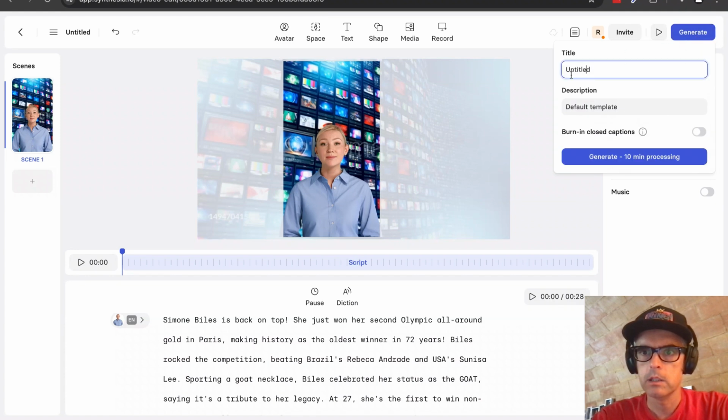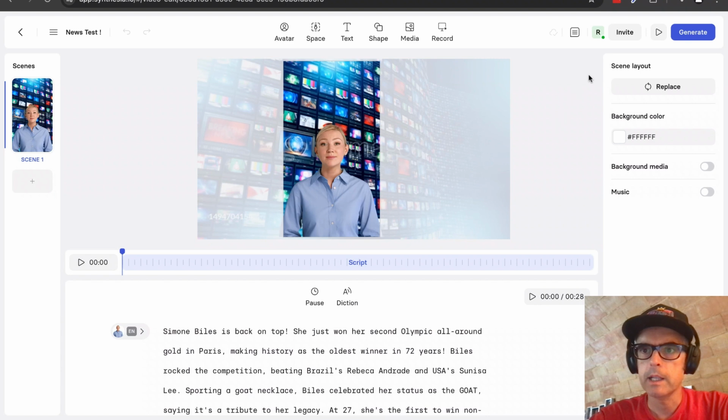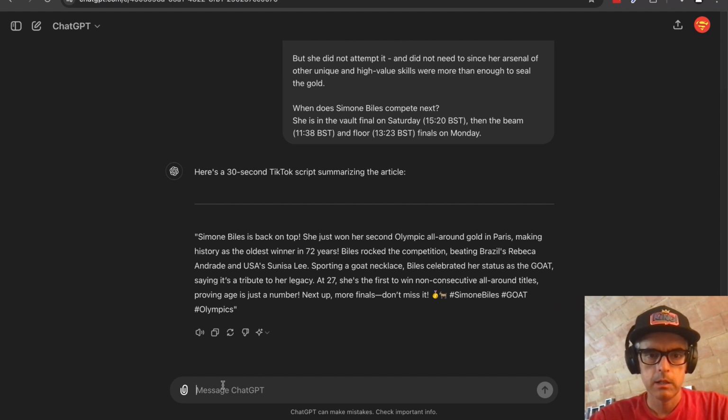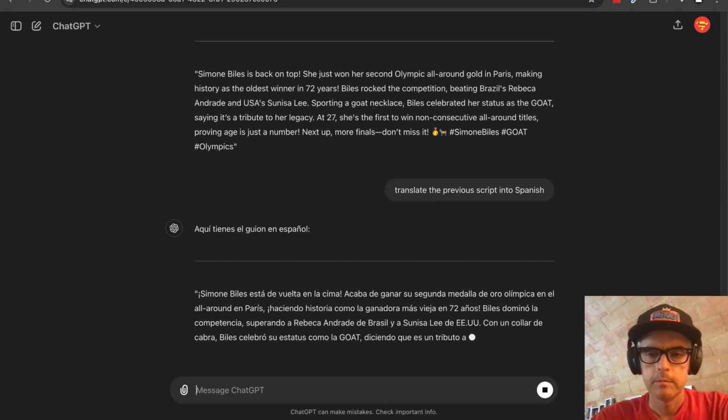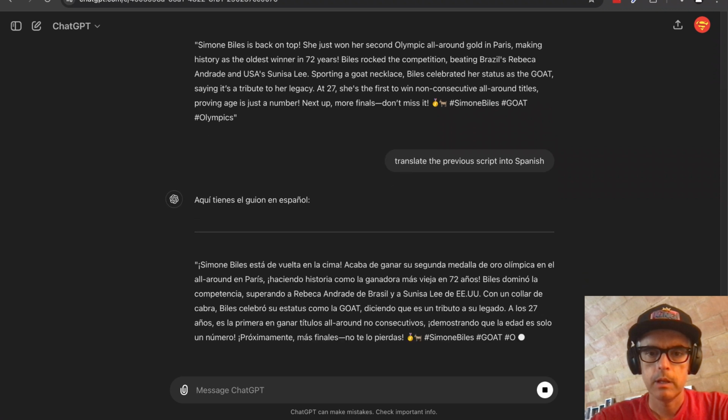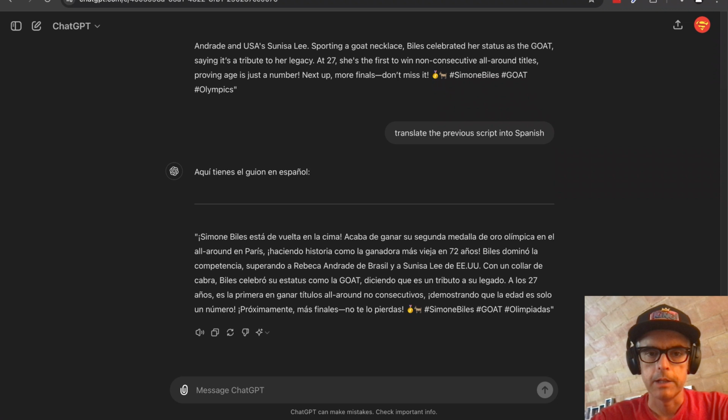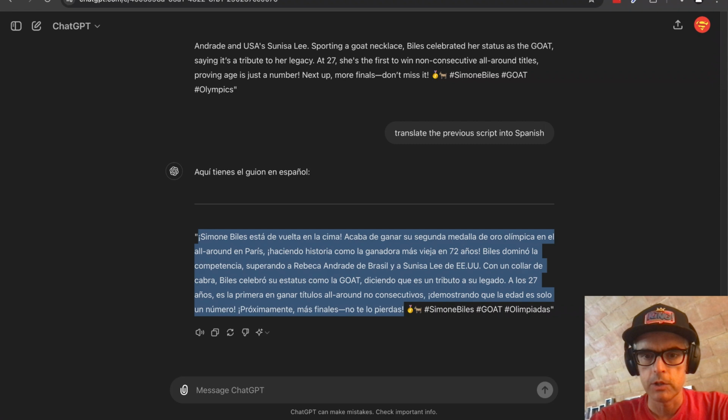You can title this and generate. While that is being generated, we can do something else. We can go back to ChatGPT and we can say, translate the previous script into Spanish. And just like that, we now have the same script in Spanish, which we can use with a different voice.